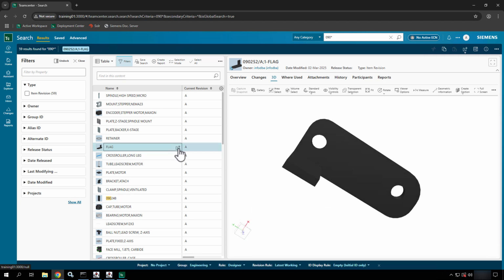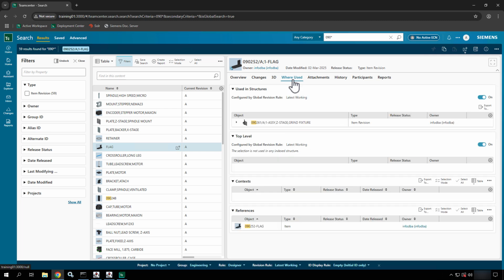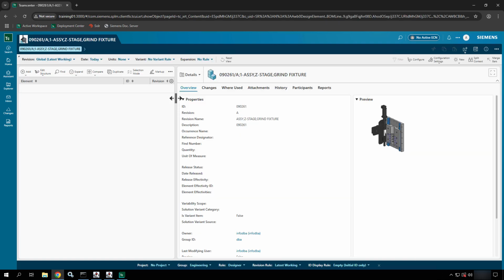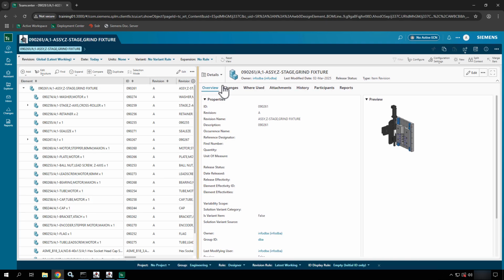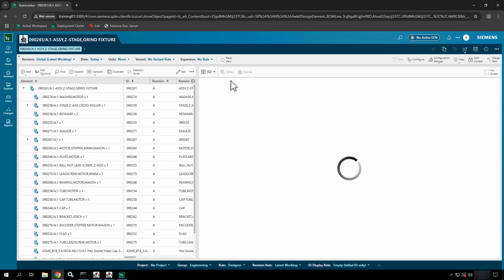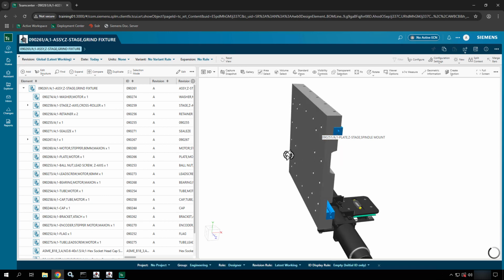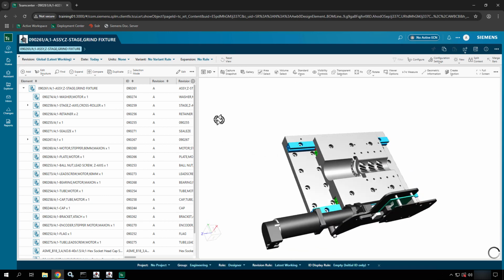If I wanted to see it in kind of a full assembly component, I can go to the Where Used tab, and it will tell me what assemblies this component is in. So in this case, it's the grind fixture. I'm going to go ahead and open that assembly up full screen because that's an assembly, not an individual component. And then I can go up to the top here and choose 3D to activate my 3D visualization components. Now, there are some error messages if this system goes down that'll say you can't access it. So if you run into those, definitely let your administrator know.